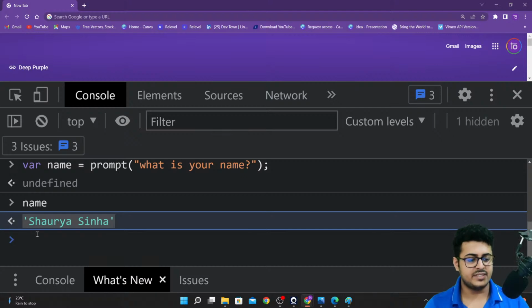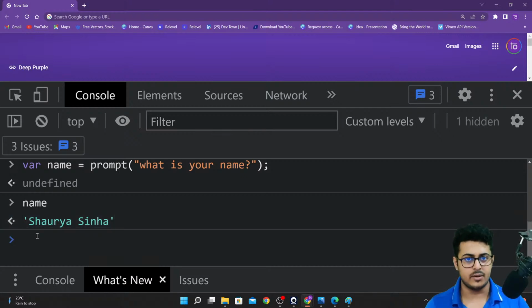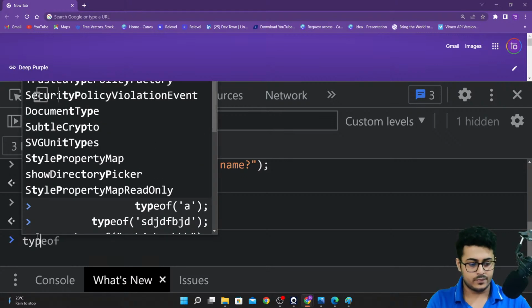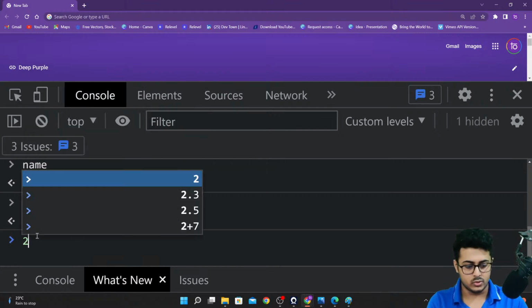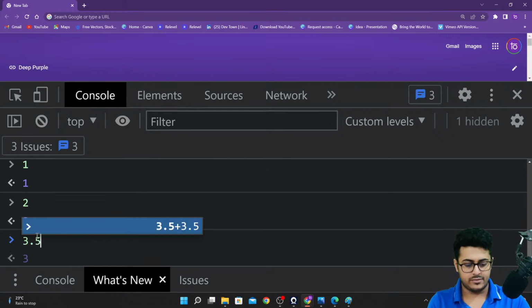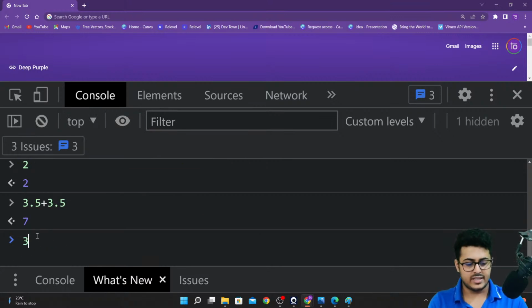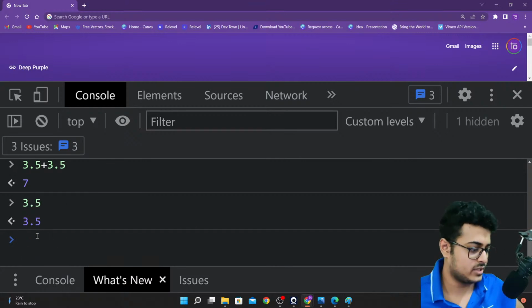Now there are various data types in JavaScript. Okay, so for example, there are numbers that you can have. So let's say we are having numbers like 1, 2, 3.5. These are all different types of numbers that are there. So this is the first data type.